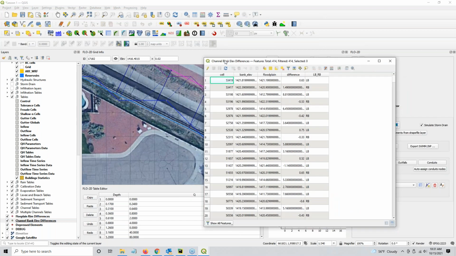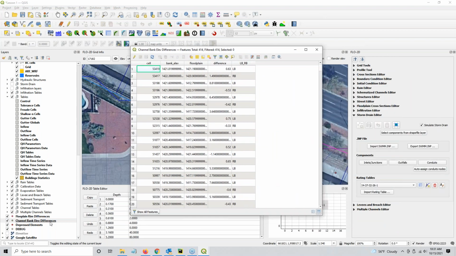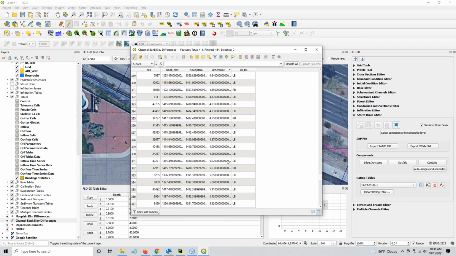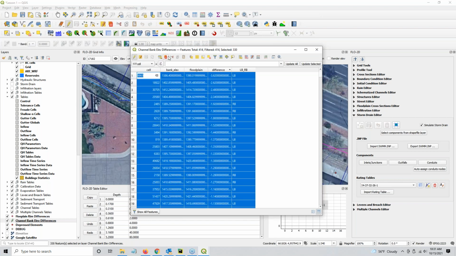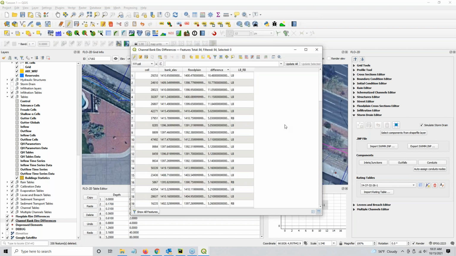Now, what about channel bank differences? This one I really do actually like to use this editor instead of the other editor to look at these for two reasons. One, you can sort this table from high to low, and then you can focus on the ones that are greater than like 5 feet. In this case, I take greater than 5 feet. So if I hit edit, and then I get all of these that are outside of the range of 5 feet, I can just delete them. And then that reduces the number of cells that I need to look at.